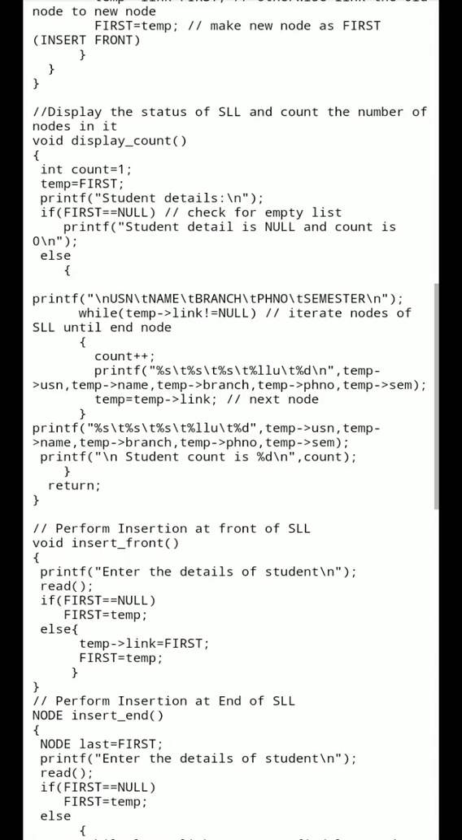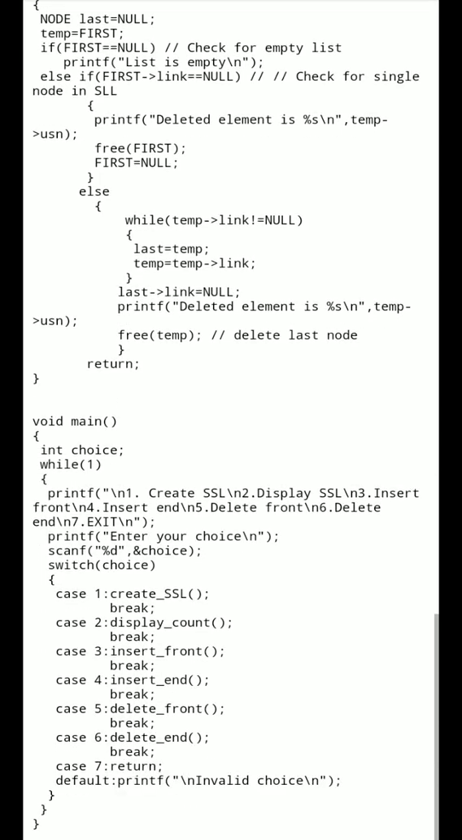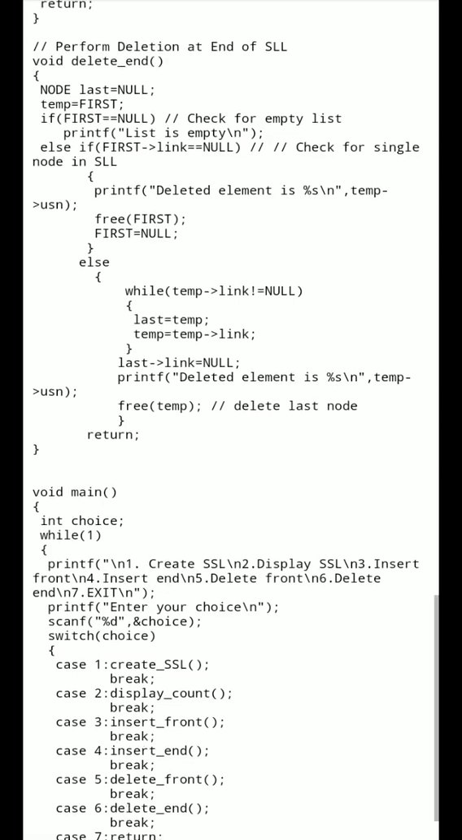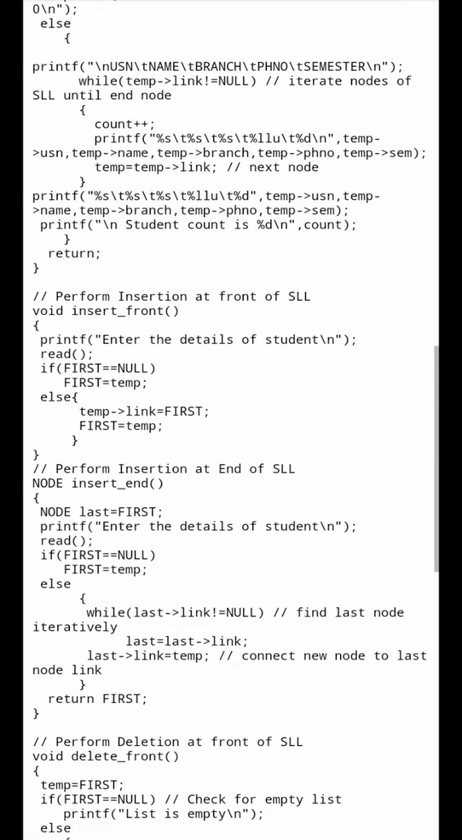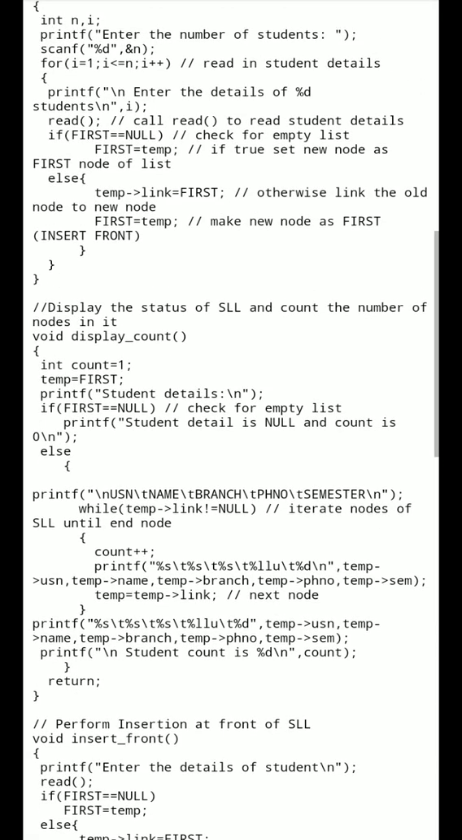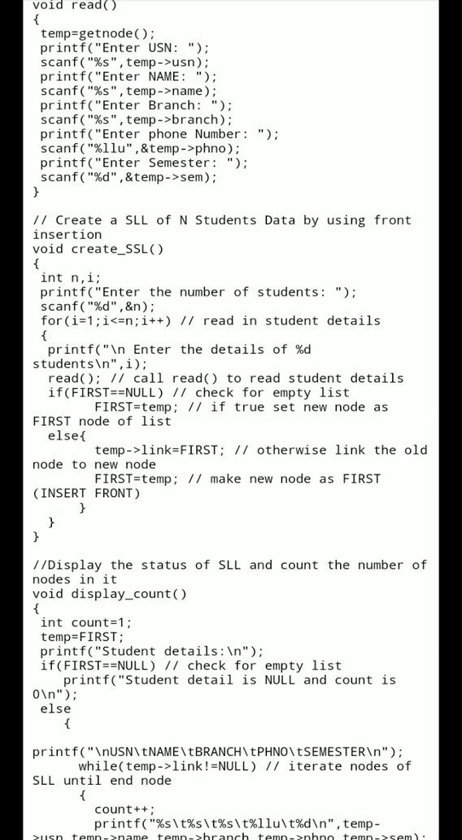Next, see the main function. In the main function you have the options create, display, insert at the front, insert at the end, delete at the front, and delete at the end. These are the 7 choices you have. Initially, for the first choice, you call create, to create the singly linked list.